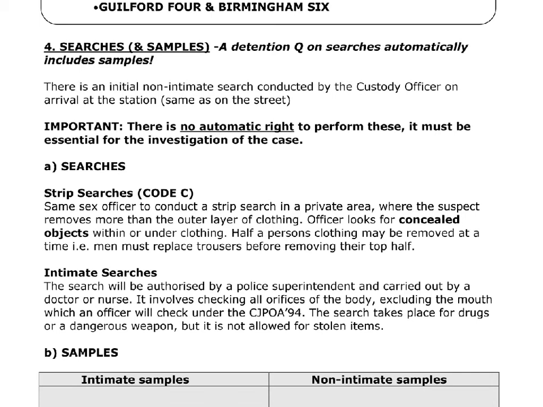Well, strip searches have to be done by a same-sex officer, and they're doing half the clothing at a time. So they'll take your top half off, put it back on, and then your bottom half. That's how they'll do the strip search. Now, they're looking for anything that's concealed, so anything that you're trying to hide. You might have sellotaped it to your stomach, for example. So they just want to check to see if that's what you've done.